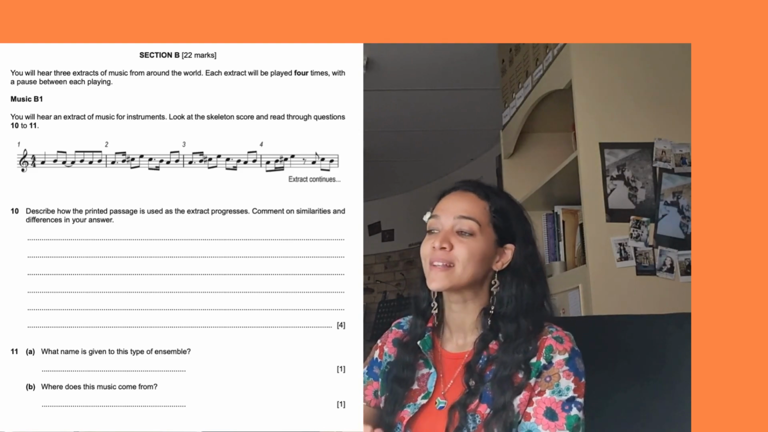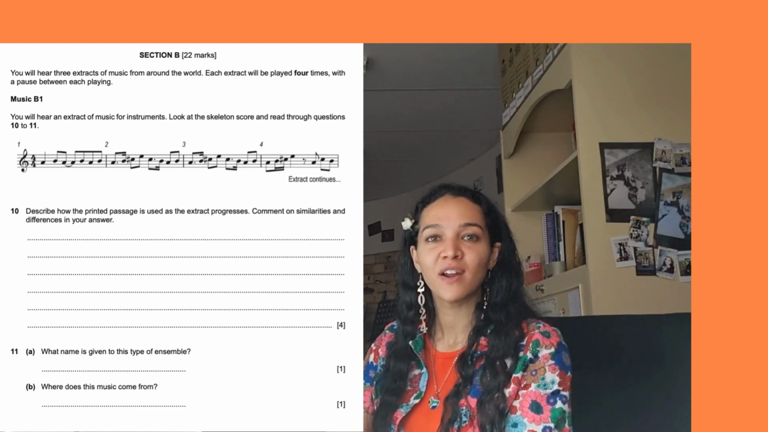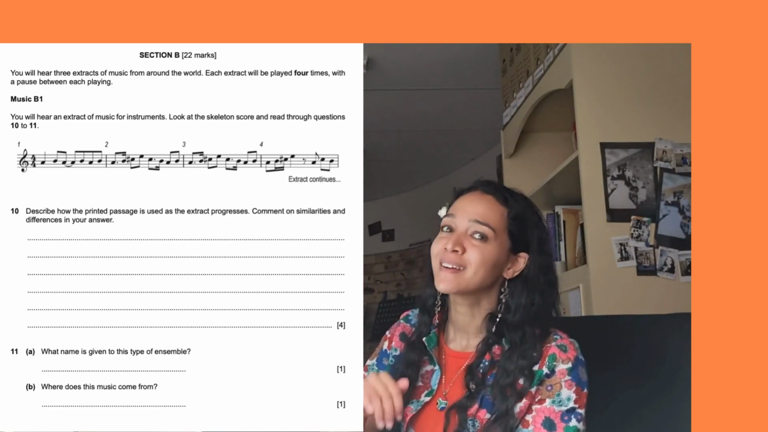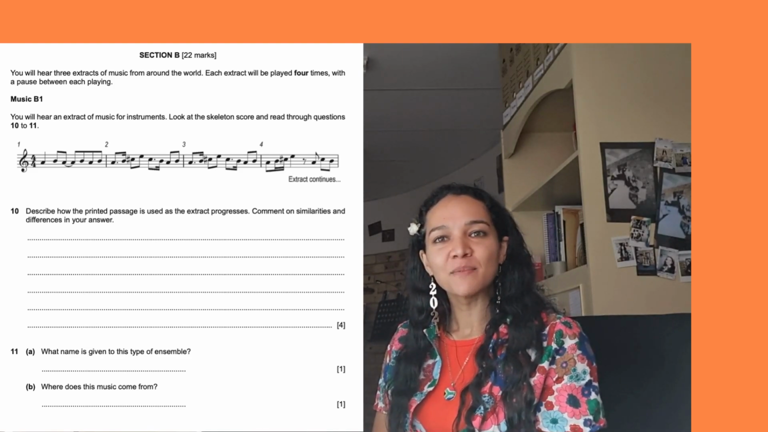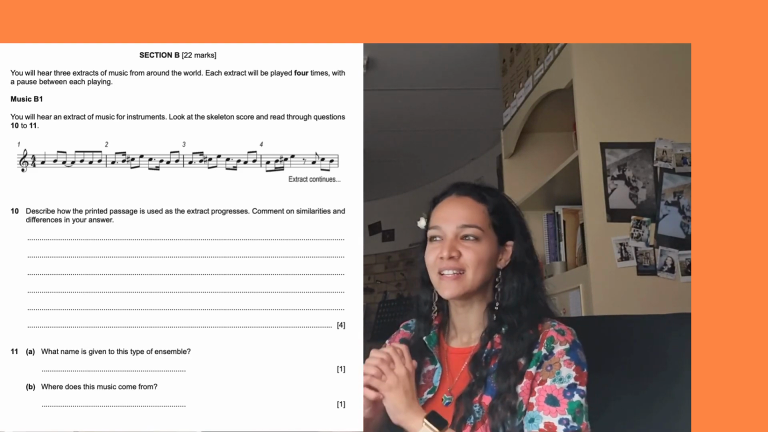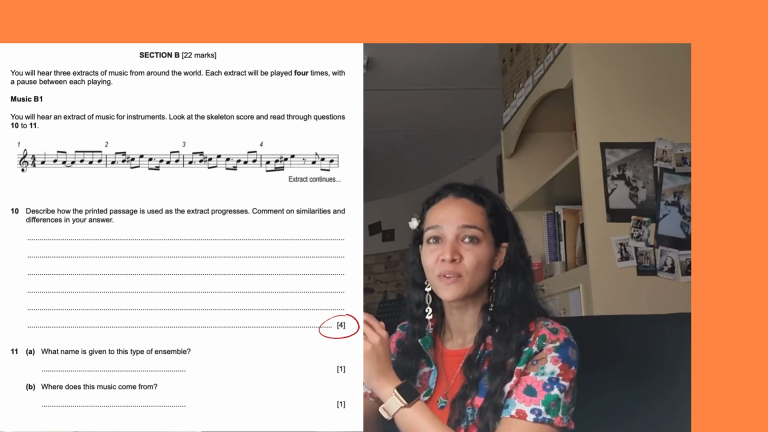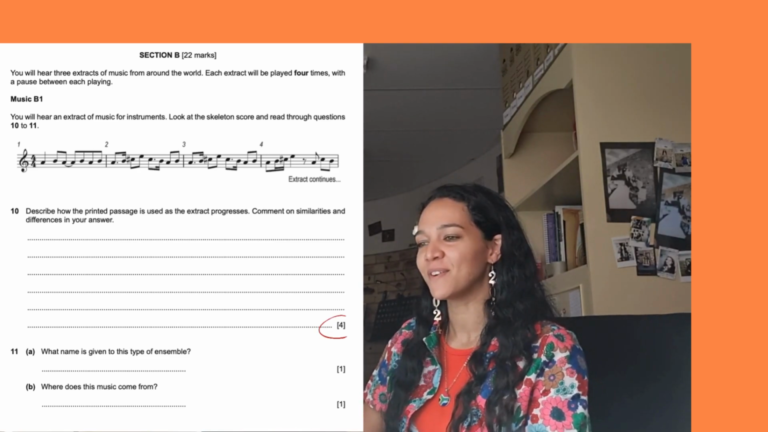Then the next question, what name is given to this type of ensemble? And then, where does this music come from? Or, let's correct Cambridge's English, from where does this music come? But okay, short and sweet, nice and simple. You see the bulk of the marks definitely lie with our first question in this section, and that's really to do with the skeleton score and how it's used. So, let's dive into our listening, and then we'll take it from there.